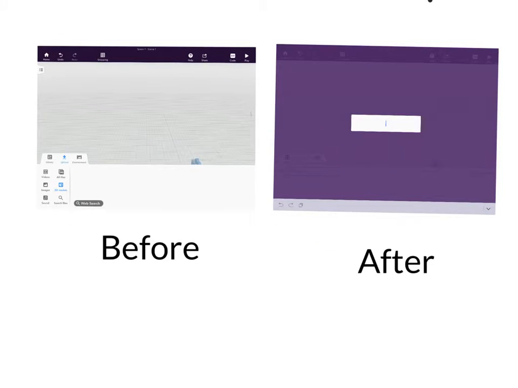Once you press the 3D models, you want to press the web search. Right there. After you press the web search, this purple box should pop up.